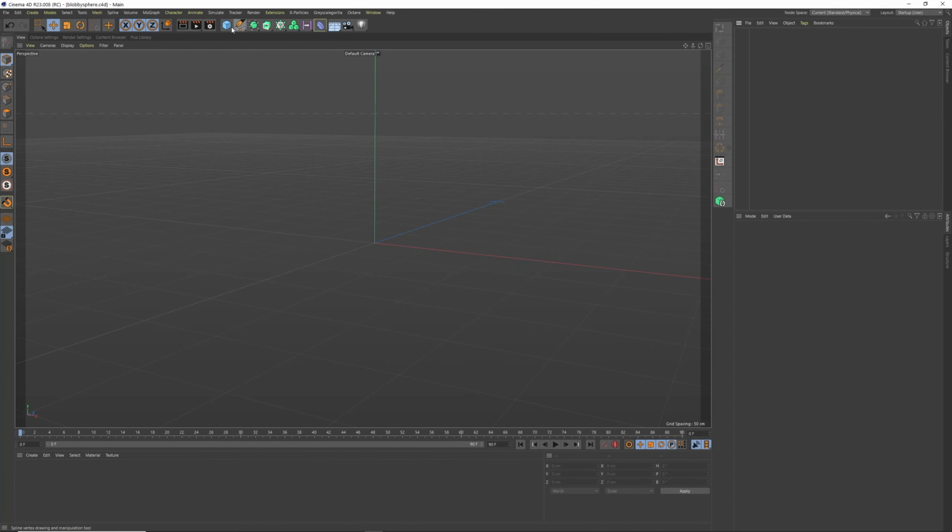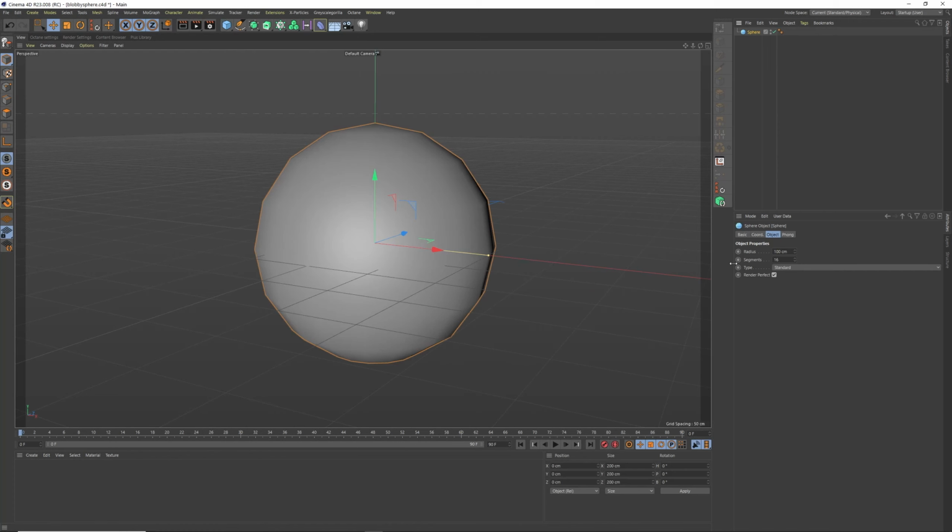Right, so to start off with this effect, let's bring in a sphere. We'll leave it at 100 for the radius, but we'll up the segments to something like 200. I'm going to change it from a standard to an icosahedron, just because I think it's nicer when it comes to meshing it with a volume mesher.